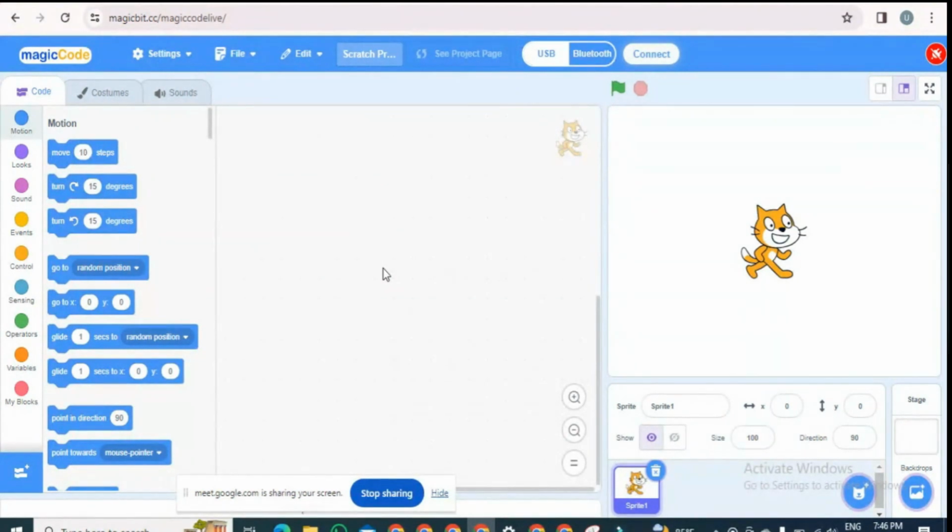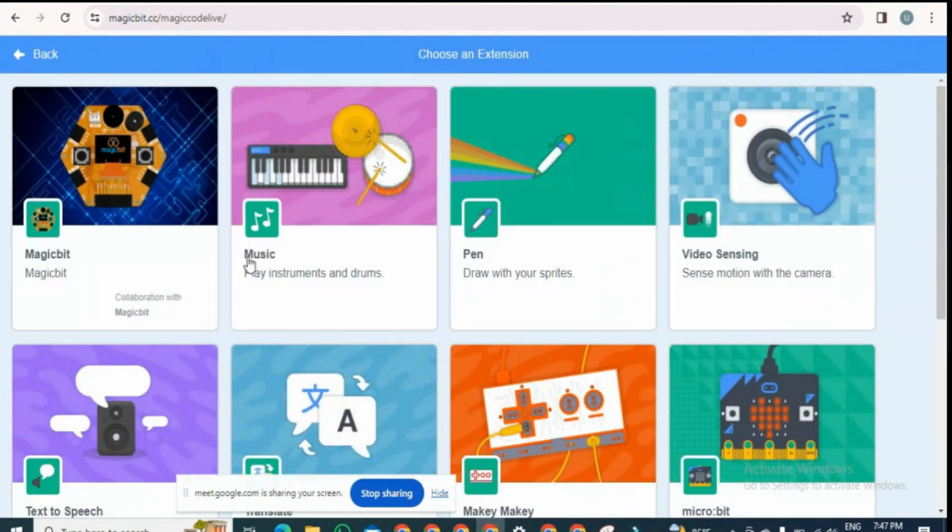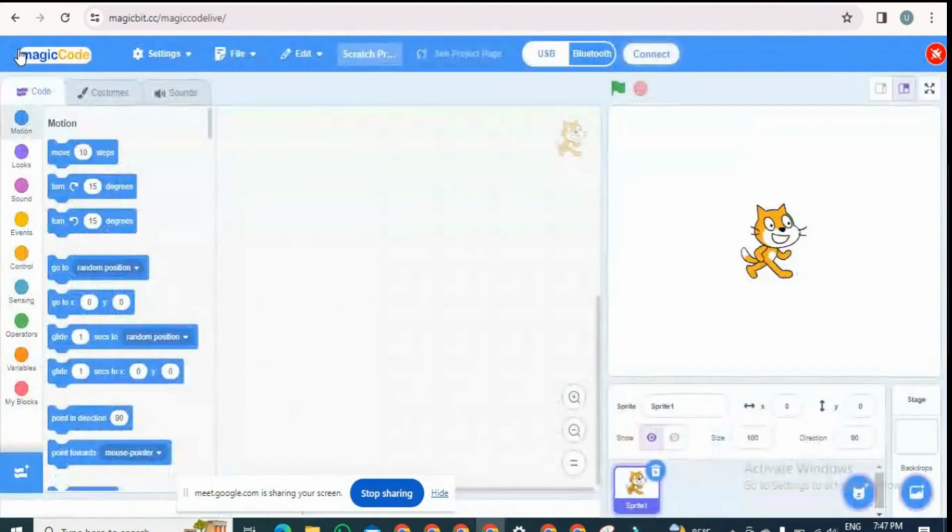And then we have to connect our Magicbit with this platform. So how we can do that is, here in the block palette, in this colorful circle side, you have the add extension thing at the bottom of the block palette. When you click on that, okay, so before that we have to do one thing.